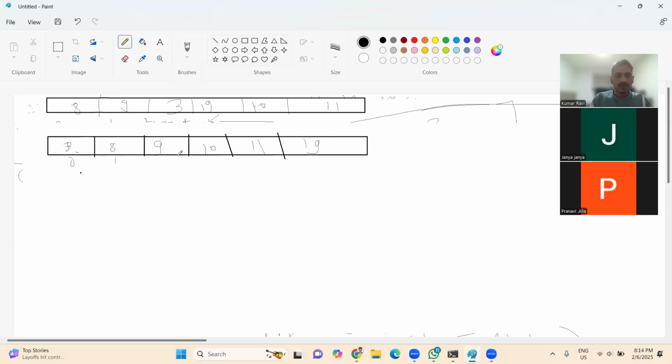So 0, 1, 2, 3, 4, 5. High will be here, low will be here, and mid will be just there, because 0 plus 5 by 2, and we have to take the lower integer value.